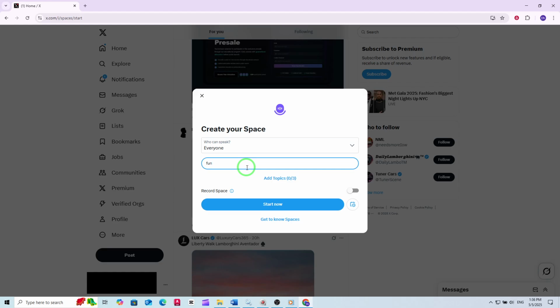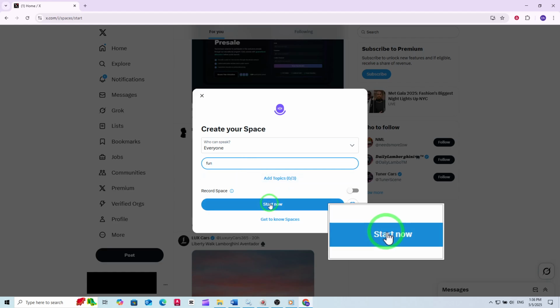Once you've filled in the details and chosen your topics, you're almost ready to go live. Take a moment to review your settings. If you want, you can also toggle the recording option to save your conversation for later listening. When you're ready, simply click the Start Now button.